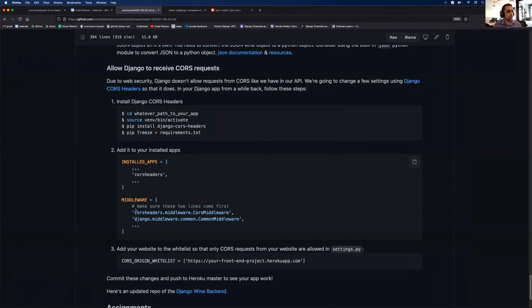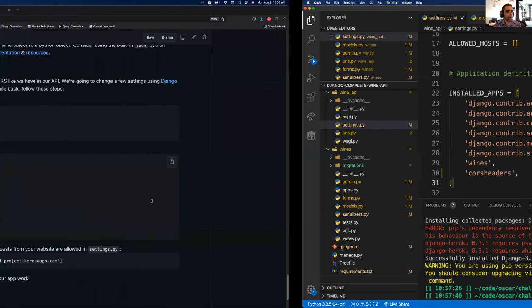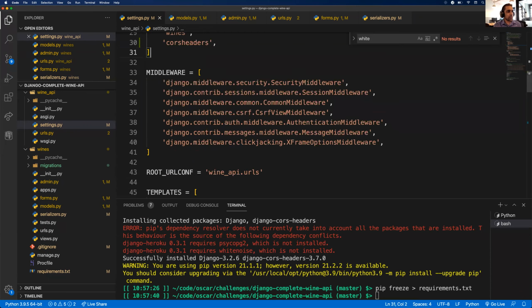And then this is a key thing. You need to copy over cors.middleware.CorsMiddleware, but it needs to be above django middleware.common.CommonMiddleware. Again, this is just something specific to how this library is working. So just make sure it's above common middleware in your list of middleware items. So let's find that here.